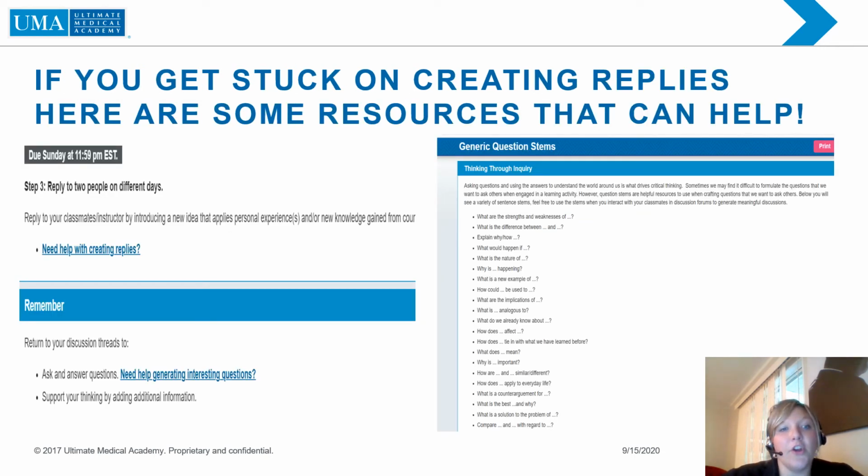If you get stuck on creating replies and you're like, I don't know what to write, I don't know what to put, here are some resources that can help. So if you go to create your thread, at the bottom it says reply to your classmates and it says need help with creating replies. Make sure to press on the need help with creating replies. Then it says return your discussion threads. Ask and answer questions. Need help generating interesting questions? So if you click on the interesting questions, you'll get this over here. And it gives you questions you can ask your classmates to help further the conversation and continually build on the academic that you're learning throughout the week. I hope this helps.